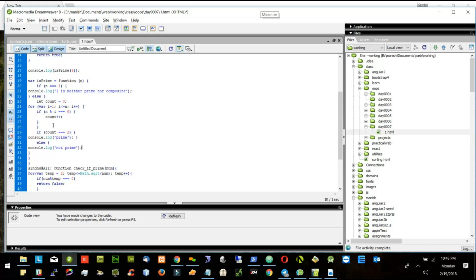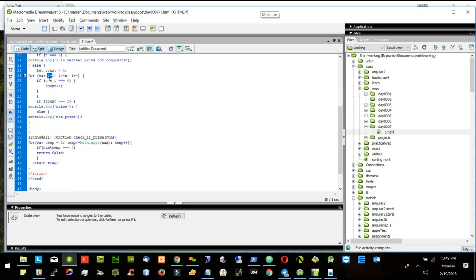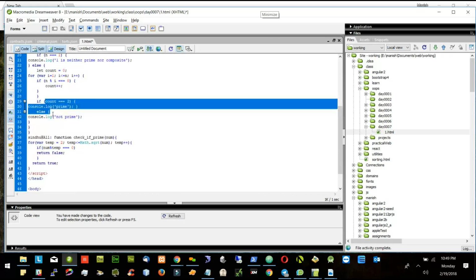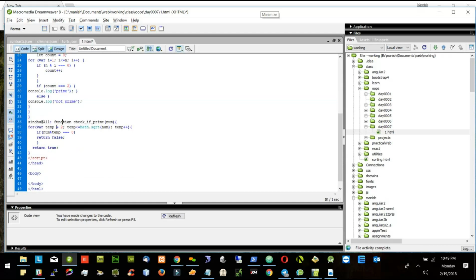So same thing in this case, she's checking, but it will not be 1. If it is greater than 1, we are testing with i, so it is correct. So count will be equal to 2 if it is a prime number because it will be divisible by itself and by 1. So this is correct. And let's check Sindhu's one.